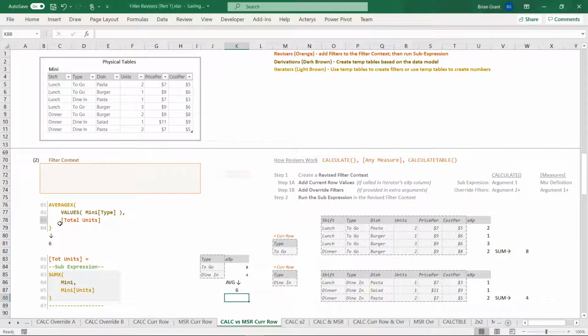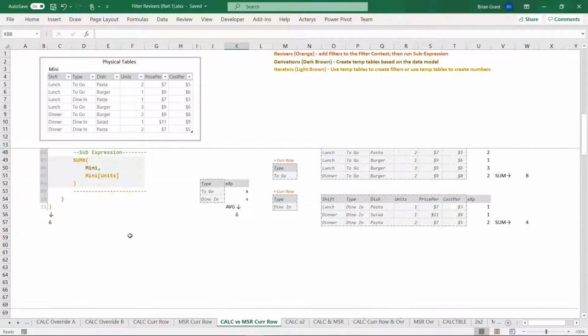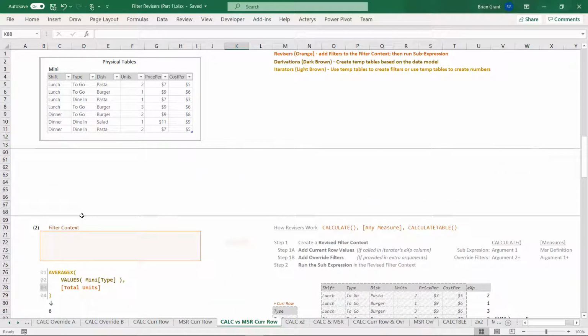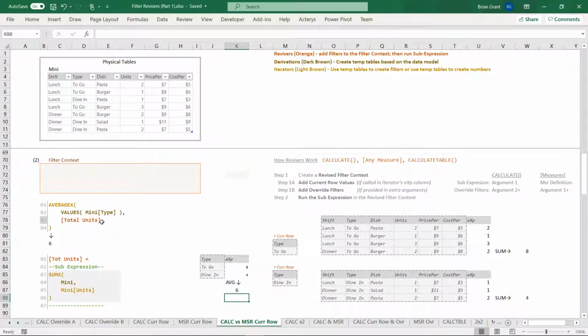So we can see that the only difference between this example and the one above, like all this stuff over here is exactly the same. The only difference is here the sub-expression is defined explicitly in the code, and because of that we have to use the calculate function, which allows us to specifically type in what we want the sub-expression to be that we run into revised filters.